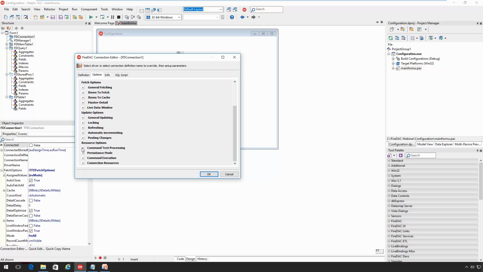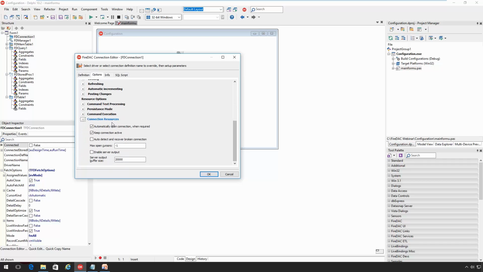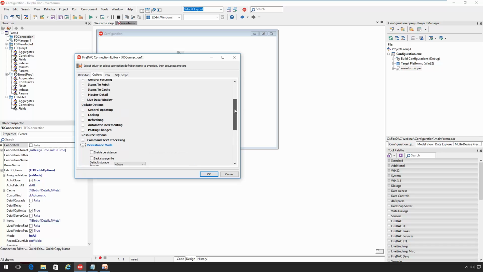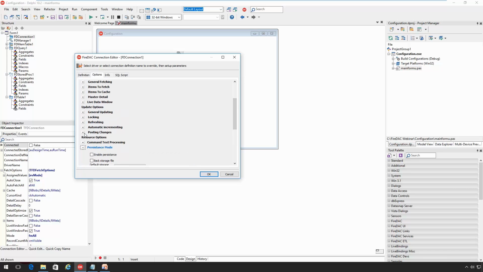For instance, we can come down to resource options, and we can expand particular elements that allow us to choose how things are maintained. Notice up here in the update options, we have posting options, and here's that update mode of upWhereAll, and we can change it here to something else. So this gives us a more user-friendly interface for managing our options.